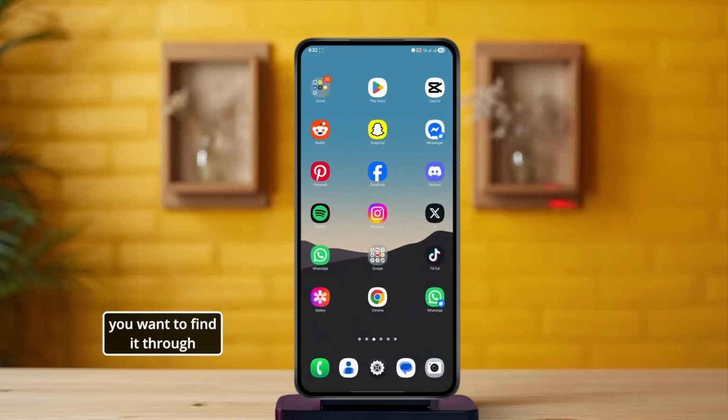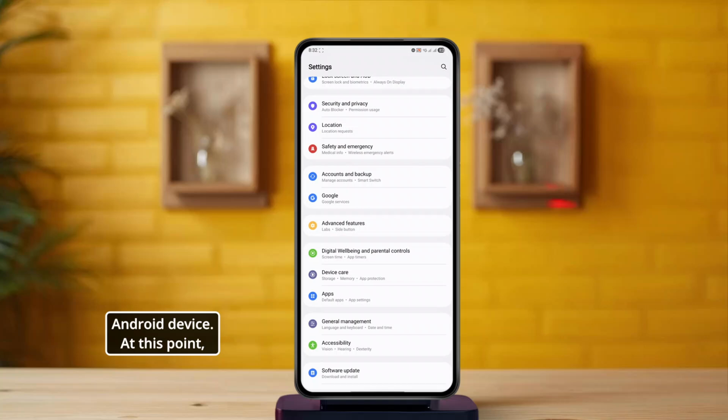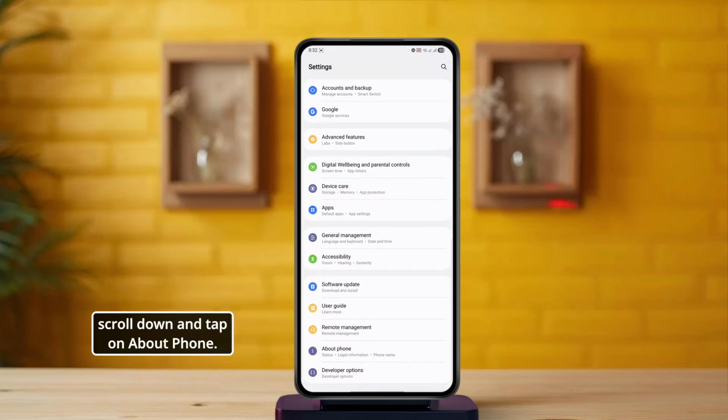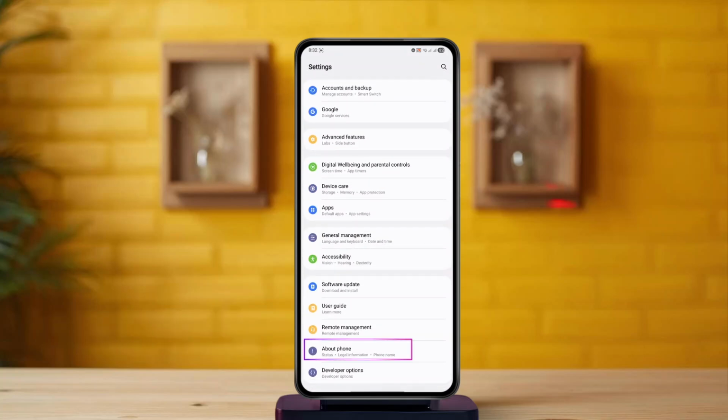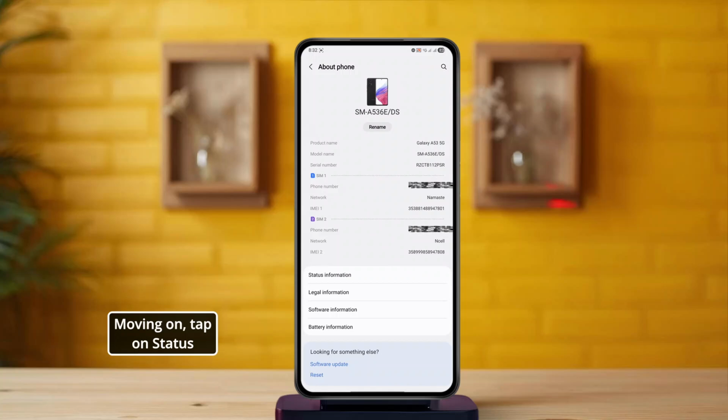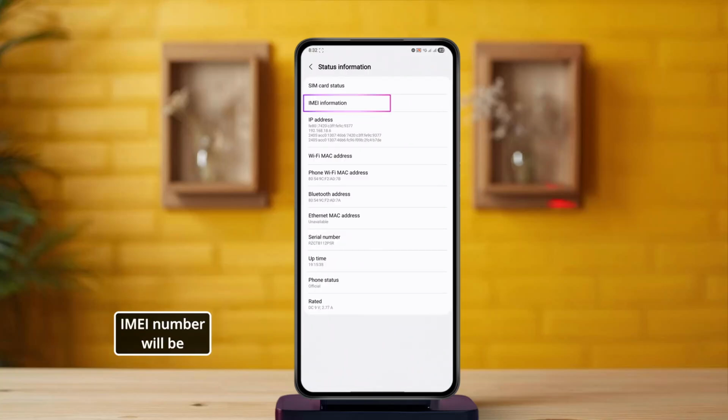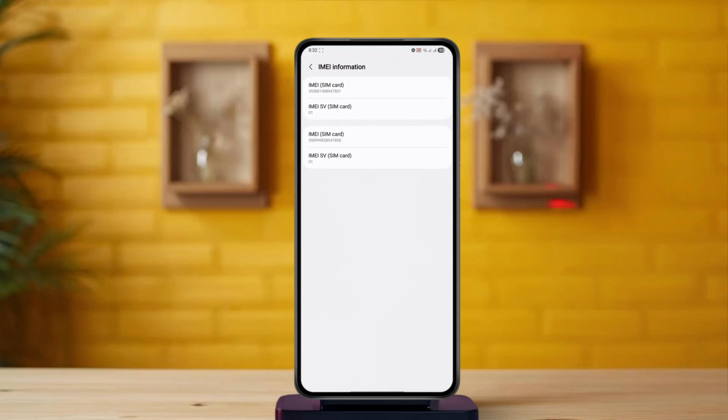Next up, if you want to find it through Settings instead, open the Settings app on your Android device. At this point, scroll down and tap on About Phone. Moving on, tap on Status Information and look for IMEI. Your IMEI number will be listed right there.